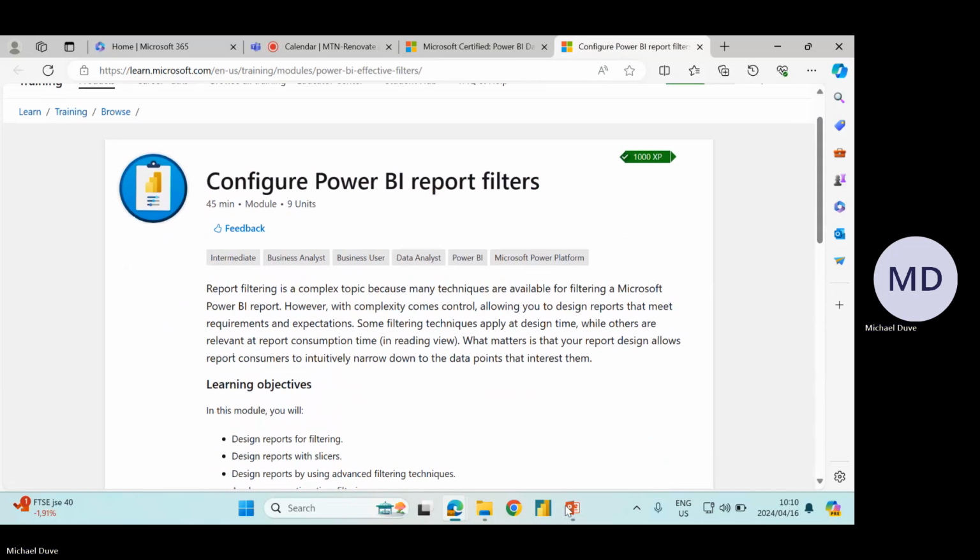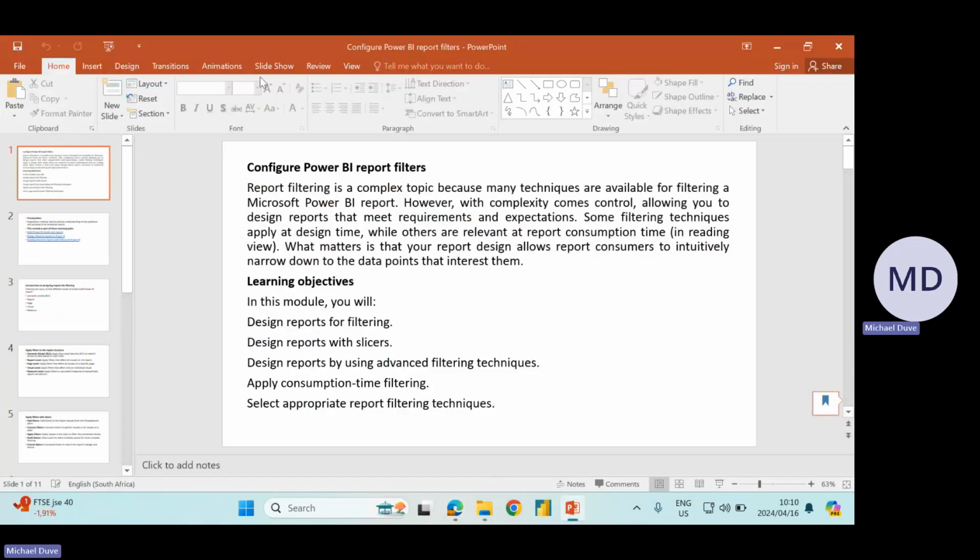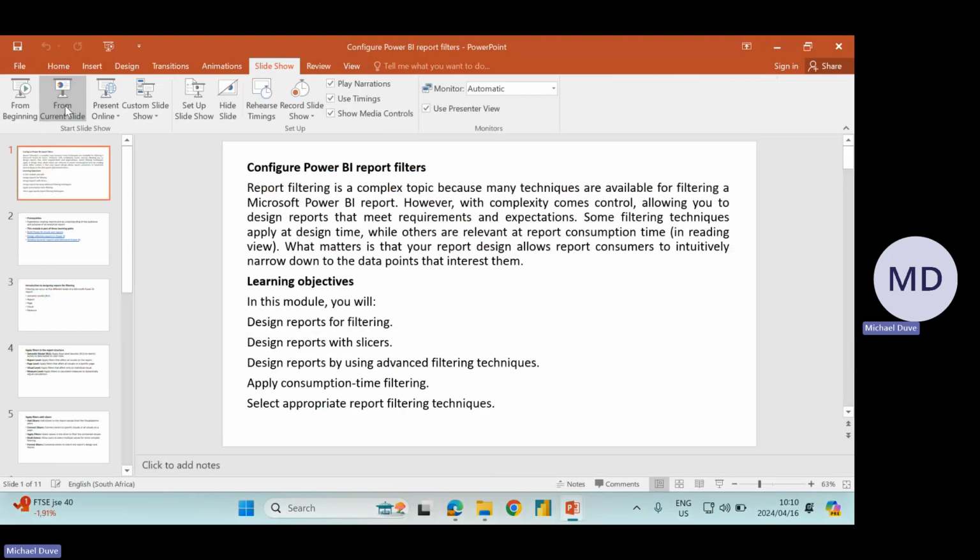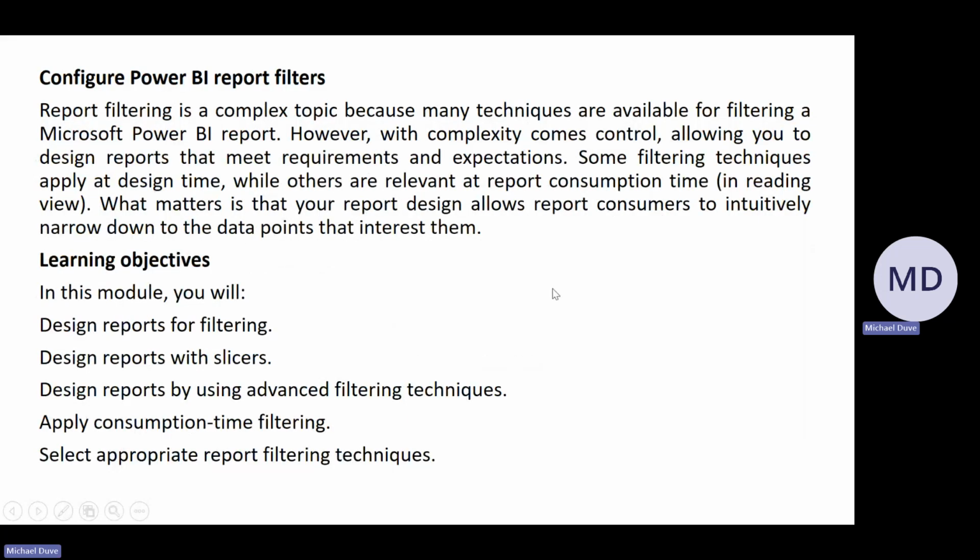So basically, if you look into the aspects that we have there, where we configure Power BI report filters, we are looking into designing reports for filtering in Power BI. This involves creating reports that allow users to intuitively narrow down to the data points that interest them. This can be achieved through various techniques, including slicers, filters, and advanced filtering options.